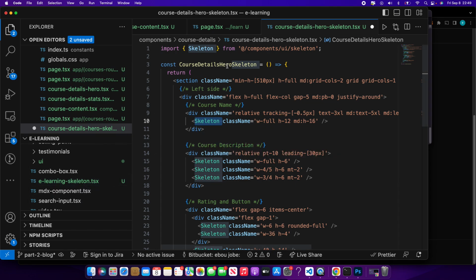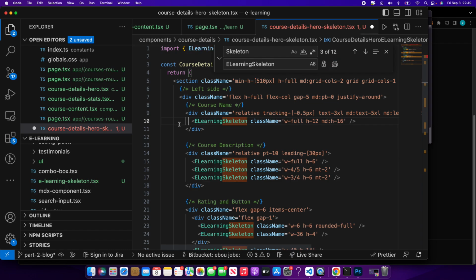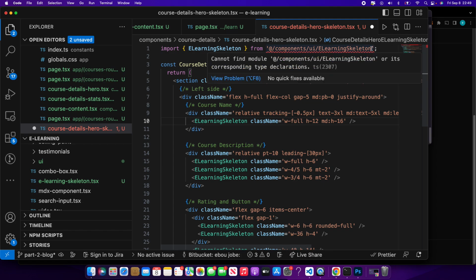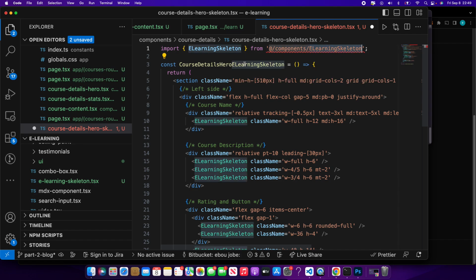So here now, because I'm not using this, I'm going to come back to all the skeleton here. I will find and just replace it with e-learning skeleton. Save. There you go. So that exists, but because e-learning skeleton is now not coming from UI, it's coming from the e-learning skeleton component, and I have a default for that.